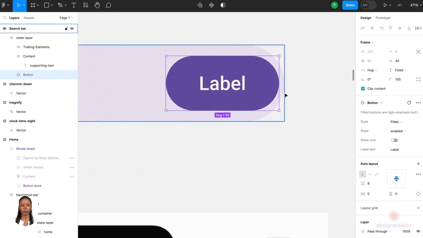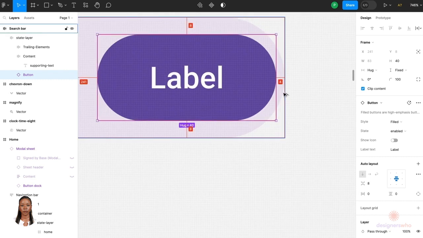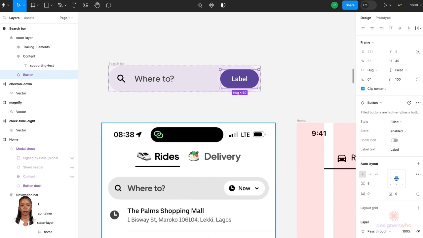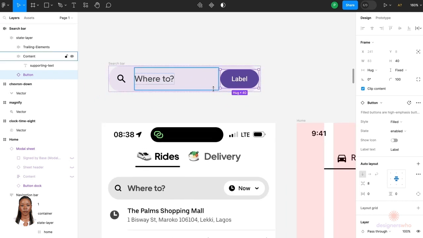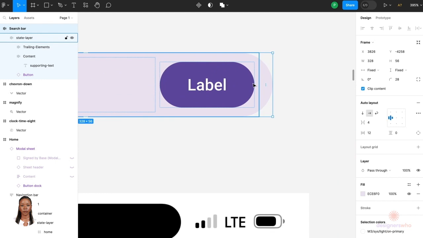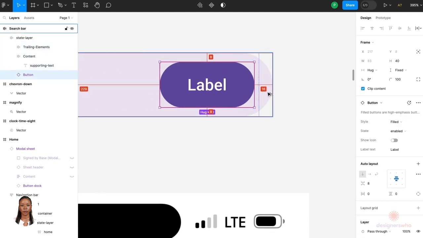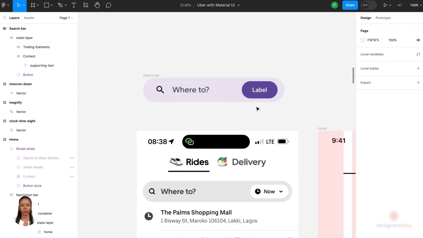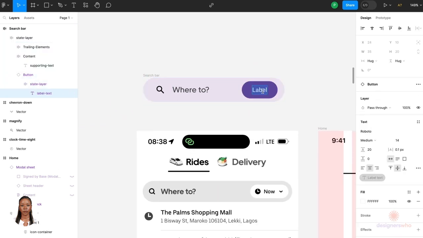Exactly. So you can see that we already have padding to the right. I think it's 4 points, and 8 up, 8 down. But Uber uses 16 points for their padding. So I'm going to go to the search bar, and for horizontal padding, I'm going to add 12. So from here to the end, it should be 16 exactly. Just a little bit of quick math there. So change this label to now.